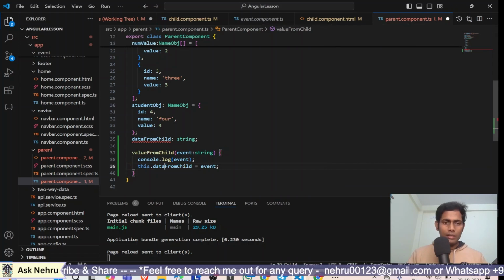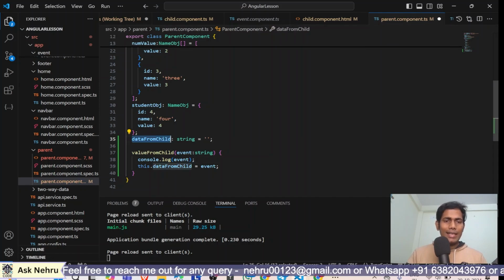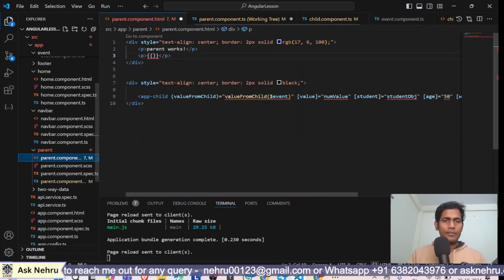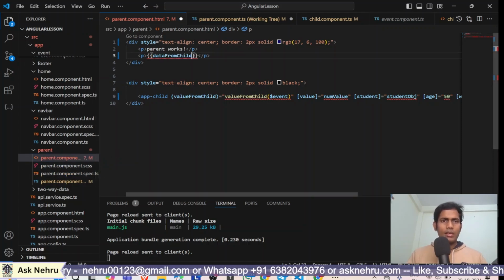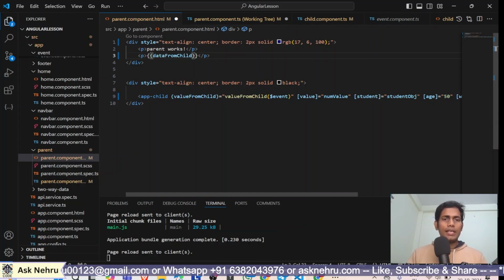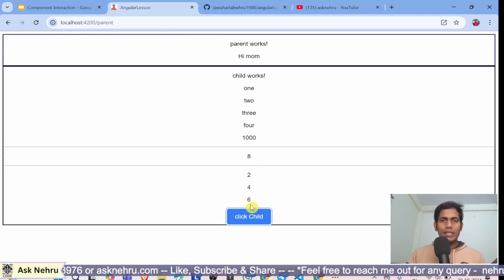It is coming as string. Okay, that's really great guys, but the initial value we set as empty, and I take this value class property and in the parent I give this one data from child. That's all guys. So now I save all of them and go to the result. See guys, it is wrapped with one border, and when I click the child, see guys, the hi mom is printed in the parent box. Okay, below the parent box it is printed.